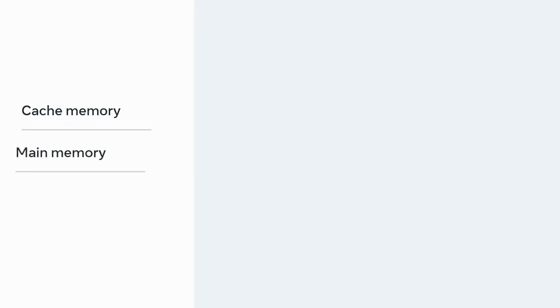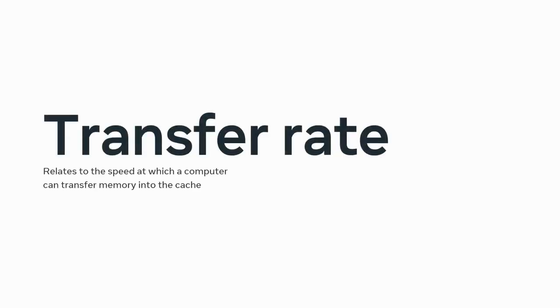You should know by now the various layers of memory and should be able to describe the differences. You learned about the transfer rate, or the speed at which a computer can transfer memory into the cache for processing. You then moved on to time complexity, where you learned how to evaluate time efficiency or gauge performance by the time taken to complete a task.